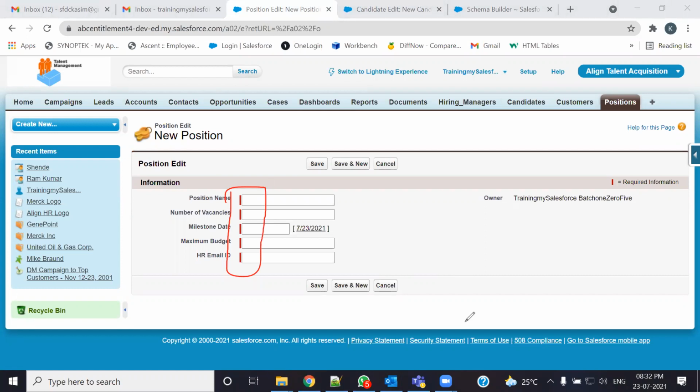Whatever fields are optional, which are not required, are initially not present on this page. Drawback. Write down point number 3. Whenever we create any field using schema builder, if it is required, if it is a mandatory field, it is initially going to appear, it is initially going to be present on the page layout.